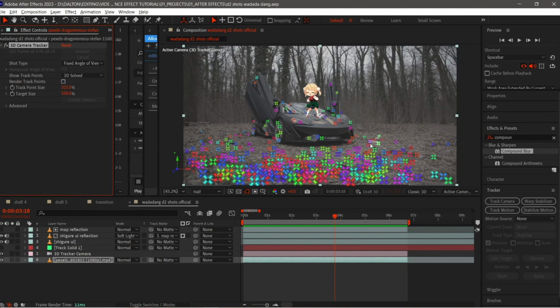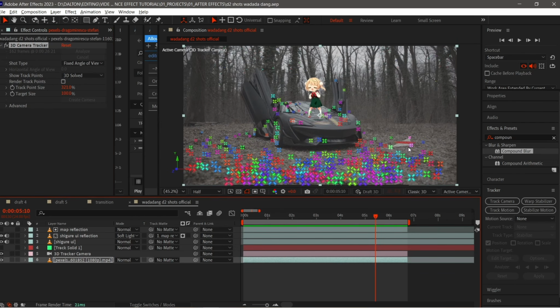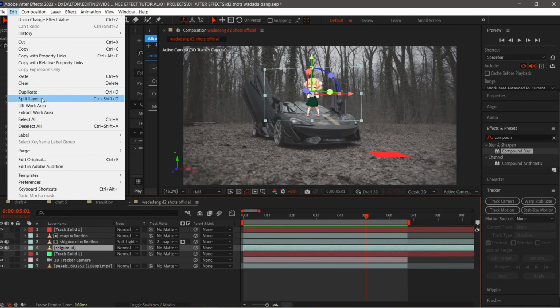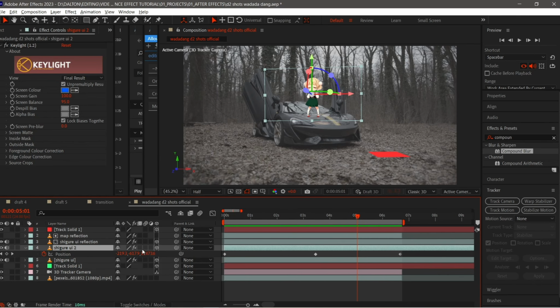Next, we're gonna create a shadow blending effect. Select the 3D camera tracker into the effects panel, create a solid layer into this spot. Now, duplicate Shigure UE clip, I'll call it Shigure UE 2. Remove all the position keyframes.